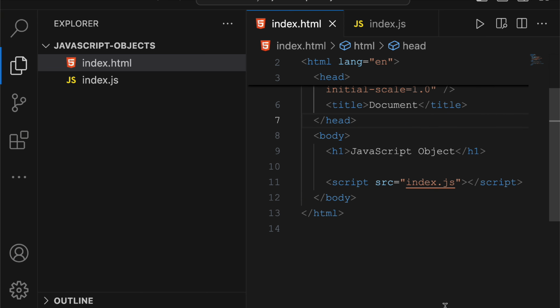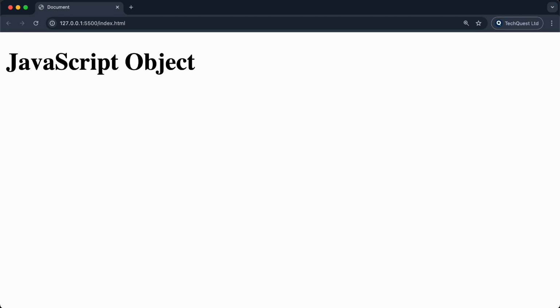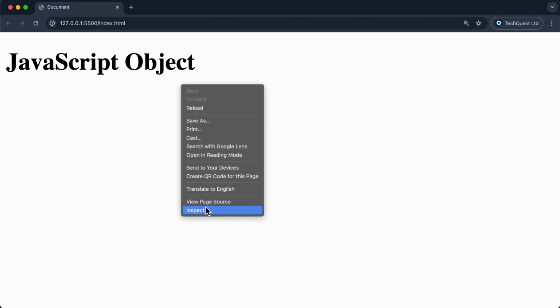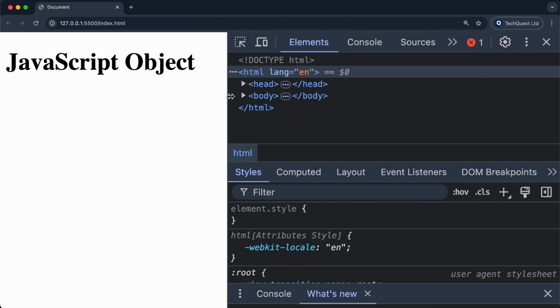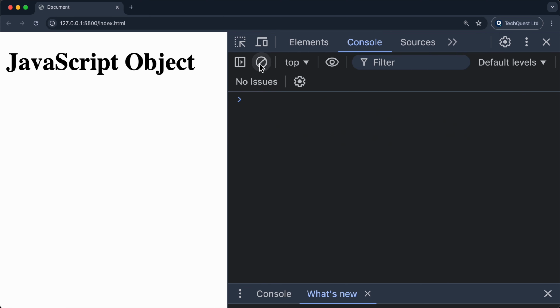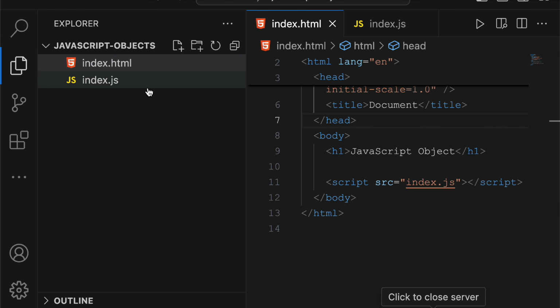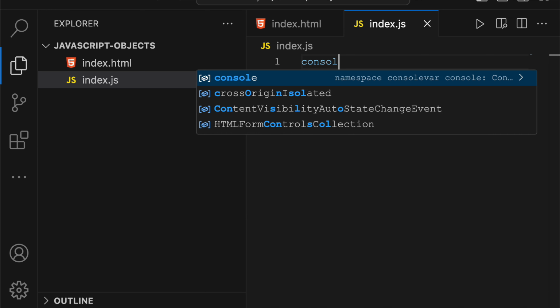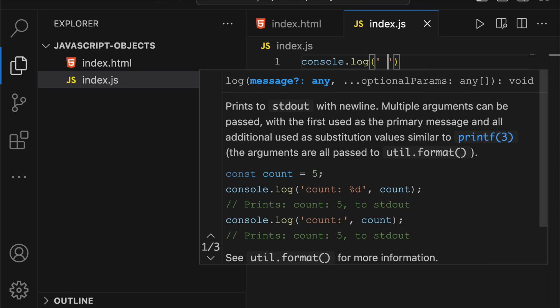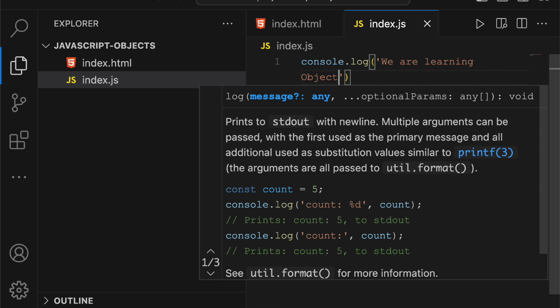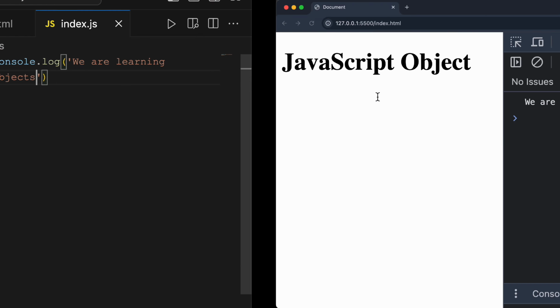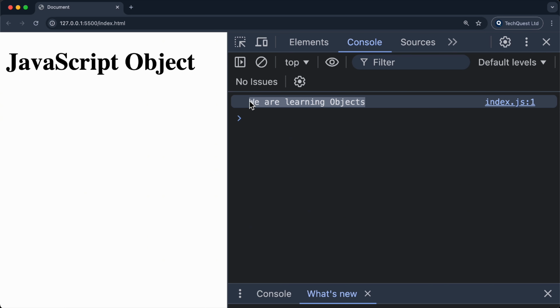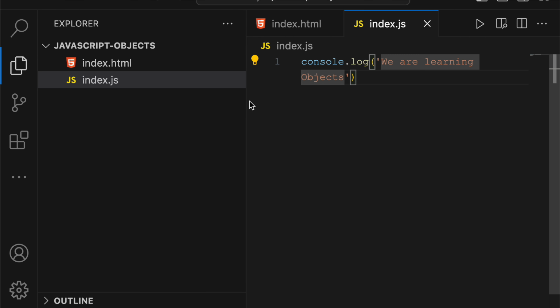So I'll open my browser using Go Live, and you can see it is open now. I'll inspect so that I get my browser console, whereby I'll be seeing all my JavaScript output. If I come to my JavaScript and just write console.log, we are learning objects, we should expect this printed within our console. As you can see, this confirms that our JavaScript is connected to our HTML.